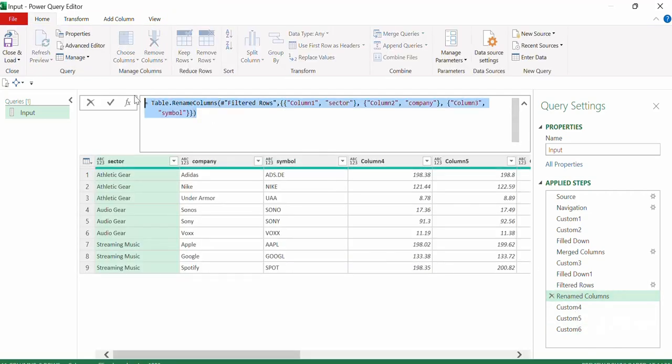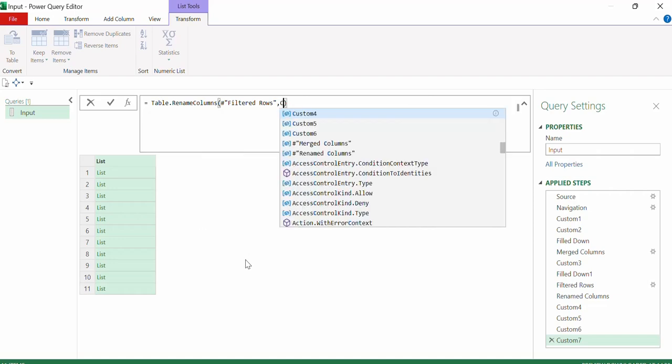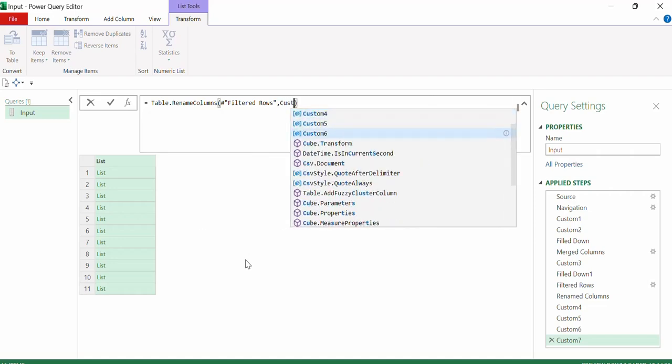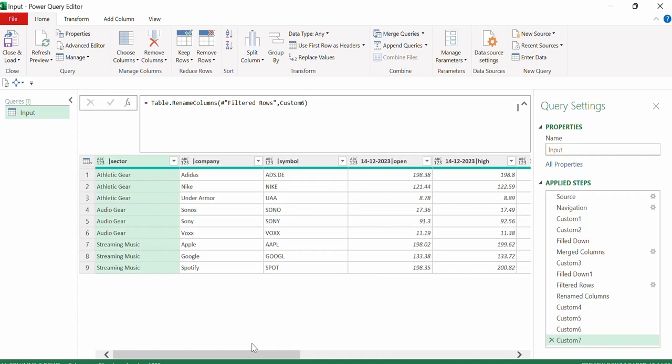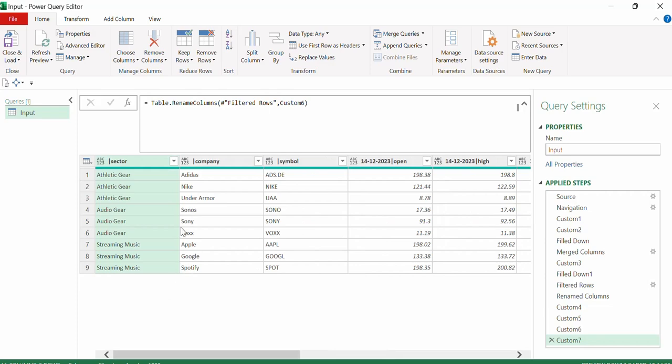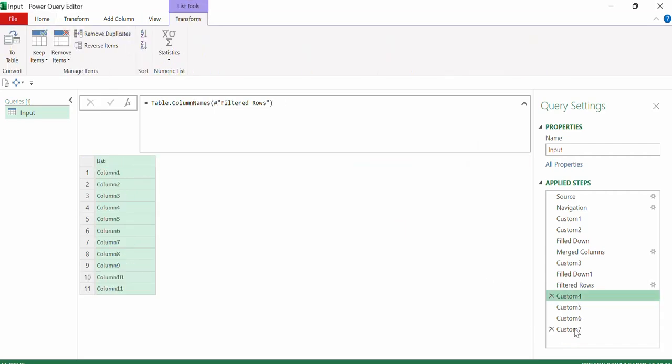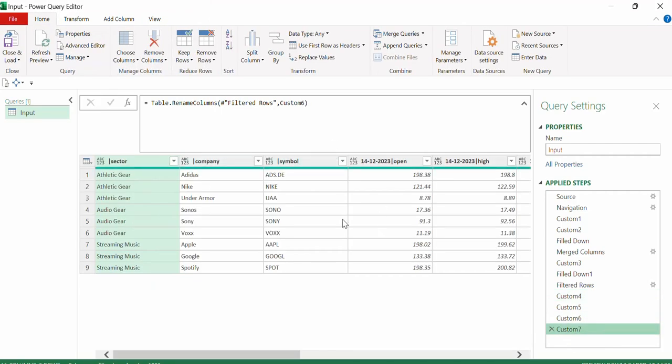So we will copy this, we will create another step, paste that, and in place of this complete part, we will use the Custom6 step. So we got this as a result here, right? All these column names are renamed now. And now we can remove this particular step, and our result is dynamic now.